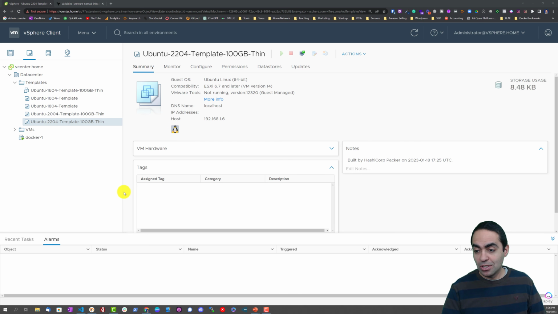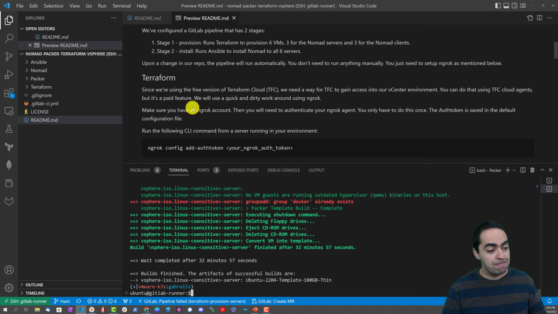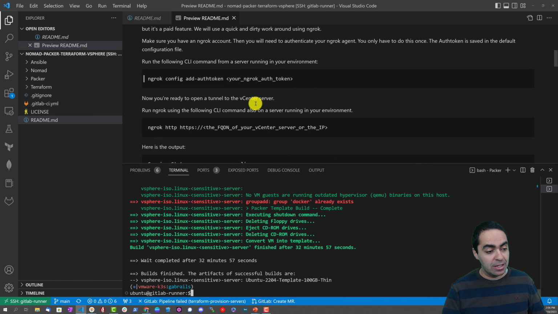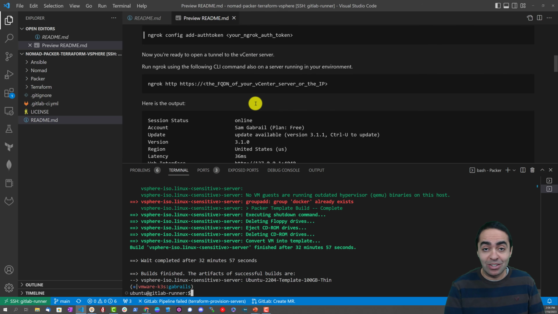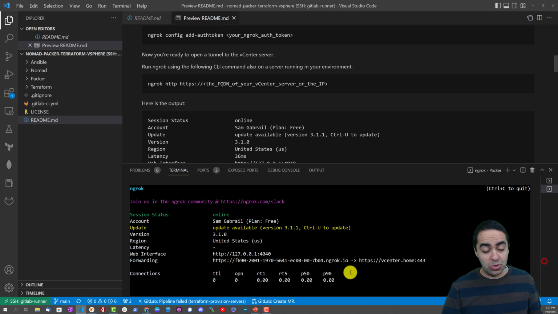So let's go back here. And what we need to do is really run ngrok. And if you don't know what ngrok is, Google it, or go to ngrok.com. You can create an account. And when you create an account, we're going to run this command here, ngrok http, and then the fully qualified domain name of your vCenter server. So in this case, what I'm going to do is run ngrok http https vcenter.home. And that is going to create a tunnel for me.